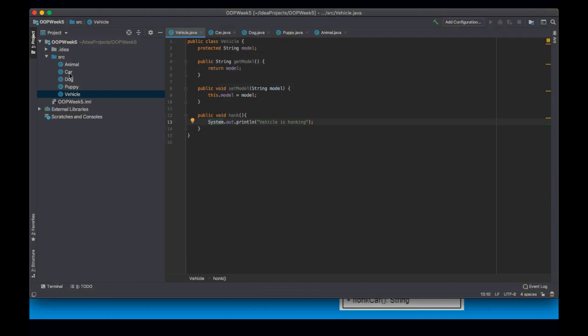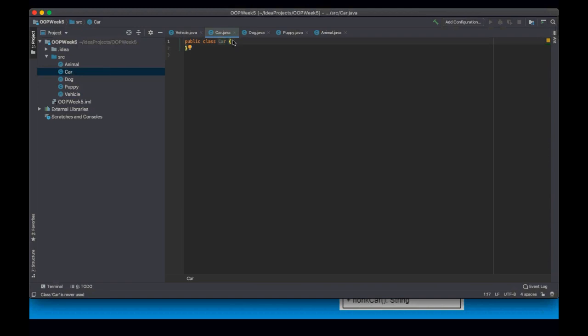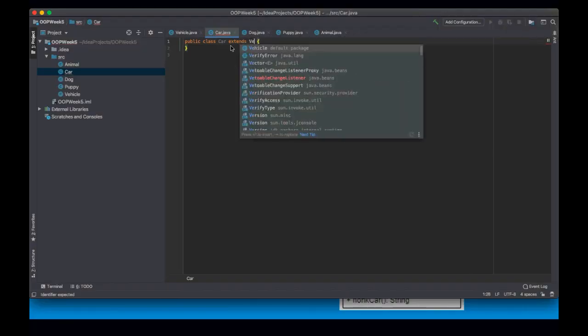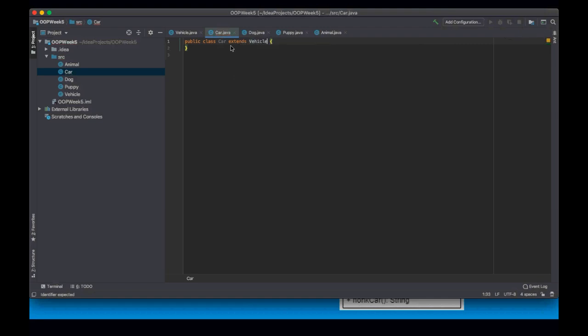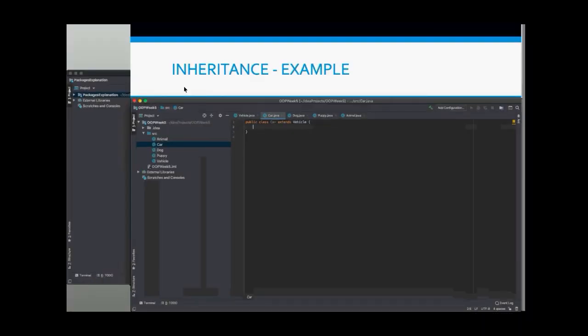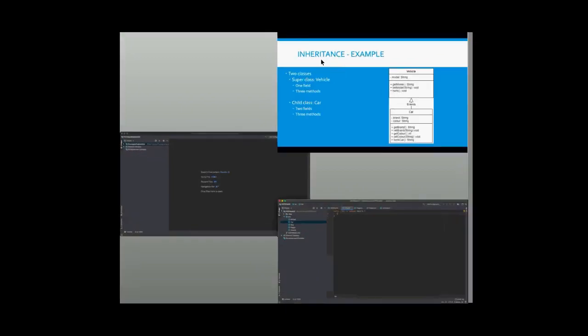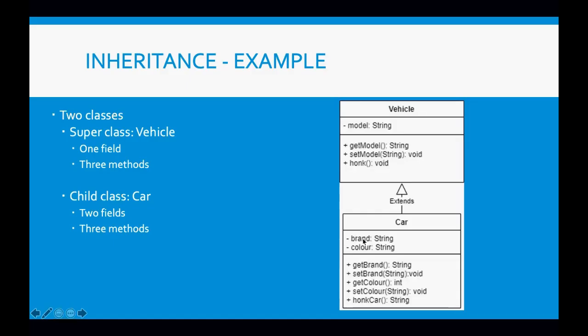So I will create a new class called car, and this is it here. And for me to be able to get the properties of vehicle, I have to put in the keyword extends Vehicle. And because I put in this keyword, I can use the variables and the methods defined in vehicle. But first, I'll define what my class should have. I want my car to have two fields, a brand, which is a string, a color, which is also a string, and getters and setters for my color and brand.